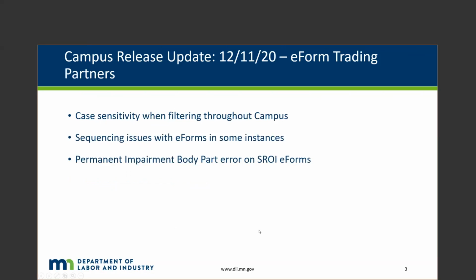So in our release from last Thursday, we fixed a few things that are very specific to eForm trading partners and just some general fixes for the system. There were some instances where there was case sensitivity throughout campus filtering, so that has been resolved. We did see some sequencing issues with some eForms. I know some of you are having some trouble with filing. I can't think of the specific files, but I know O2s, there were some issues. So we've reviewed and fixed some of those eForm sequencing issues.